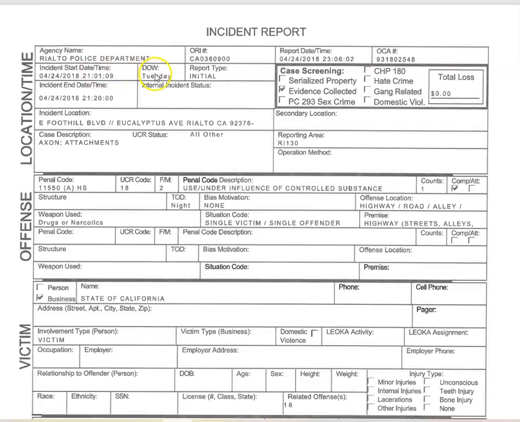Incident start date, report type, incident end date, and if it happened maybe in between two dates. The location, and then any other case description or just miscellaneous information.